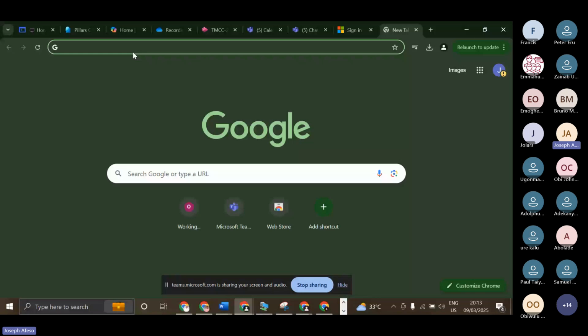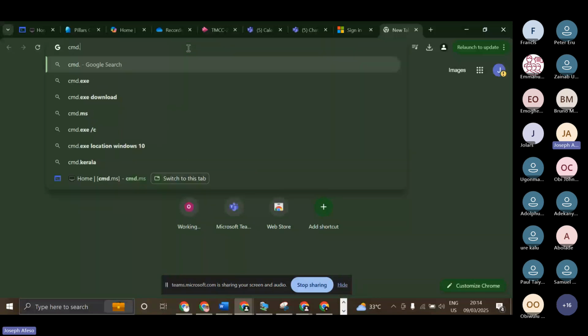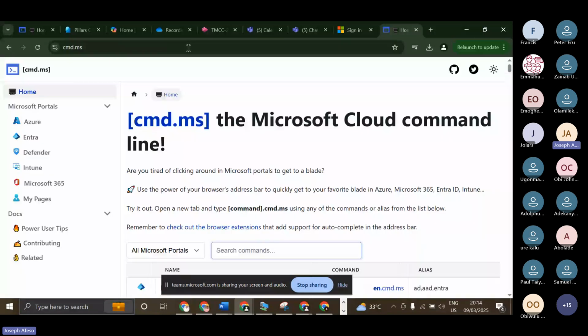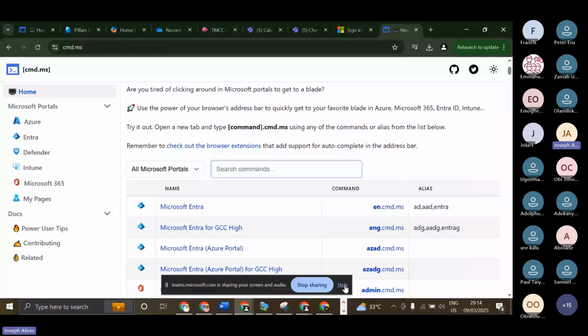So already I think in this house, we are used to cmd.ms, the Microsoft command. If you do cmd.ms, it's the Microsoft Cloud command line, right? So looking at a summary of everything that we may want to learn, it's basically going to be from here.